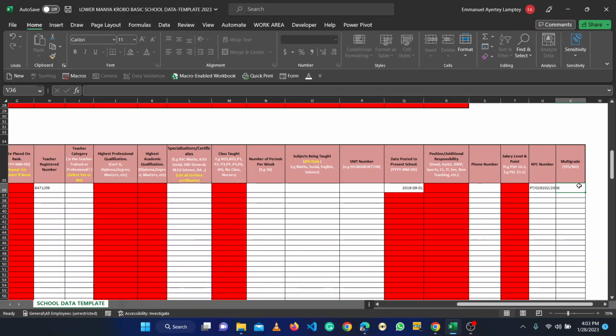In that order. Then multi-grade. By multi-grade, we are saying that a teacher is teaching 2 classes, so the teacher is teaching class 3 and class 4 combined. That's what we mean by multi-grade.